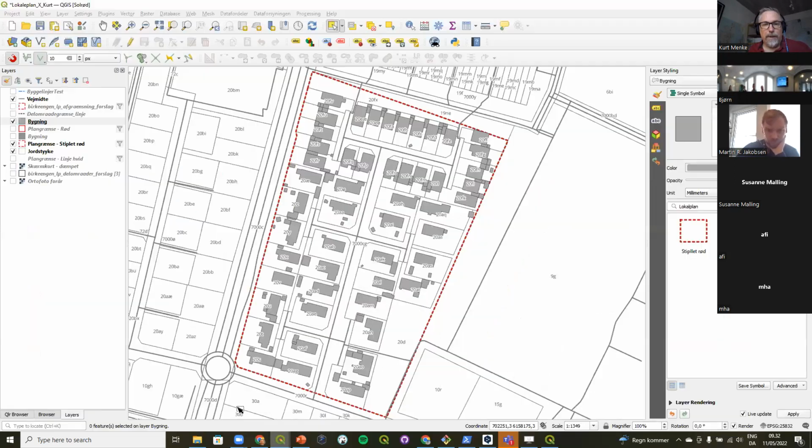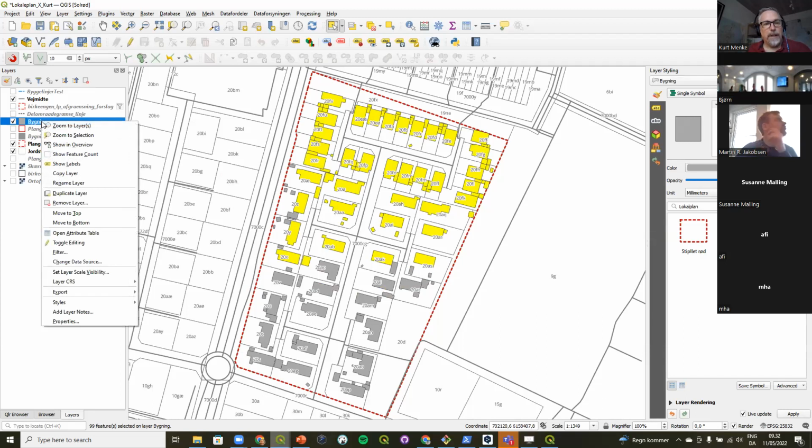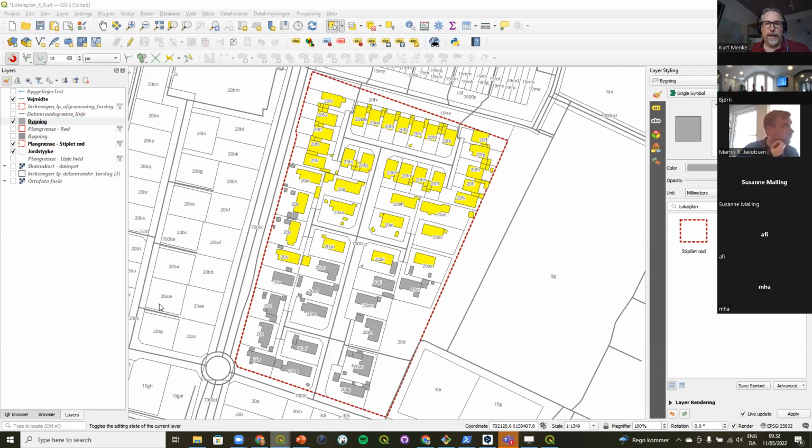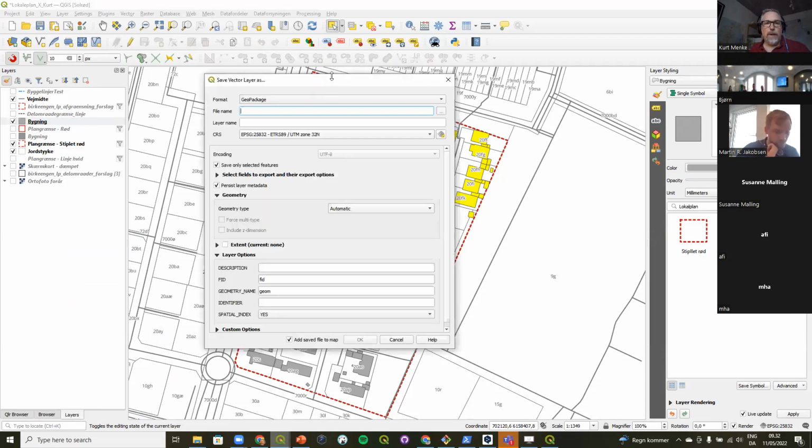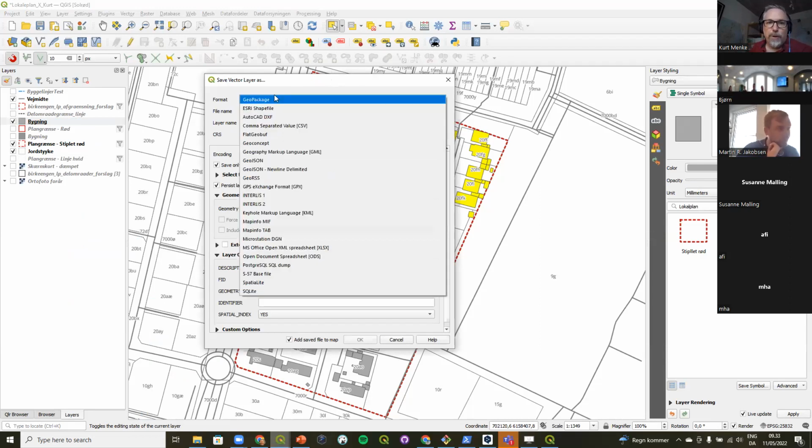So if I have a series of buildings selected and I want to export these to a new layer, I'll just do the northern half here. I just right click on the layer, go down to export, and if I choose save features as, it will export all the features in the layer. So I want to choose save selected features as. In this case, I just want the selected set.